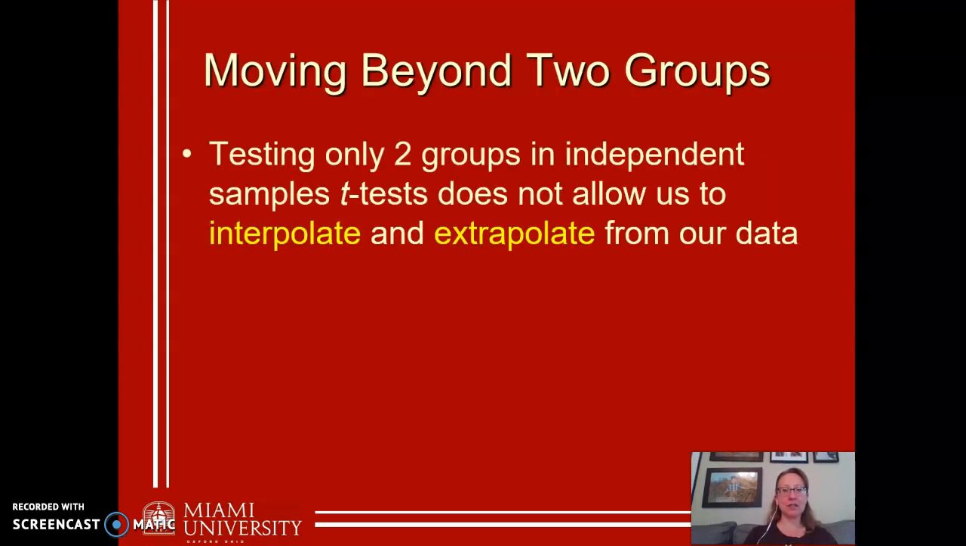So, the key thing about ANOVA is that we're moving beyond 2 groups. If we have 2 groups or 2 levels of our independent variable, and we want to compare them on some kind of outcome or dependent variable, we really cannot sometimes tell about what might be happening in between. We can't tell about anything beyond those 2 groups, and we can't talk about anything in between those 2 groups. So a t-test is nice, but it's fairly simple.